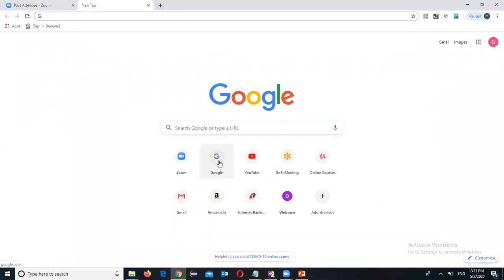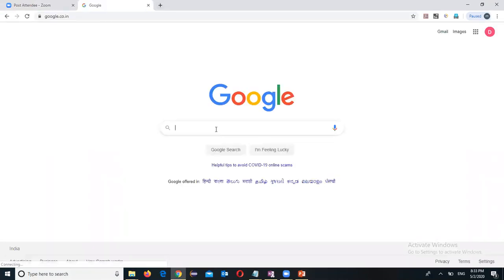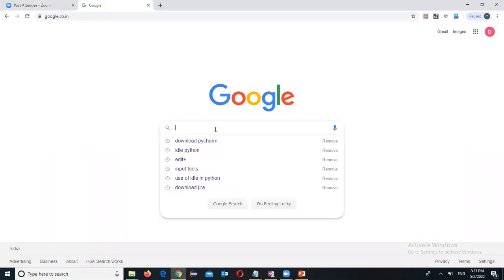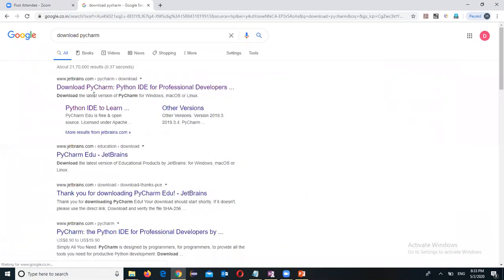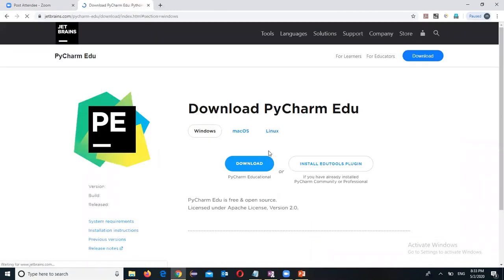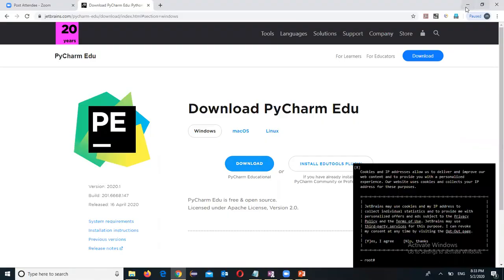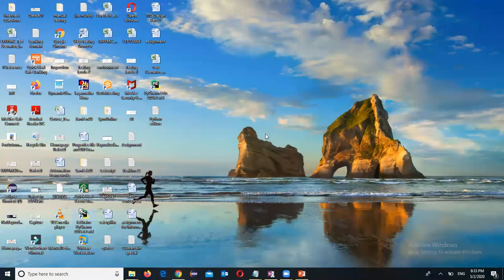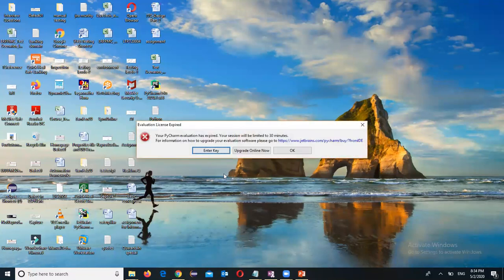Go to Google, download PyCharm, Python IDE to learn. Download this one. Okay, you are going to get the PyCharm editor. Open it. Just you have to run it. Install that one. Once you got the file, you are going to get this one.